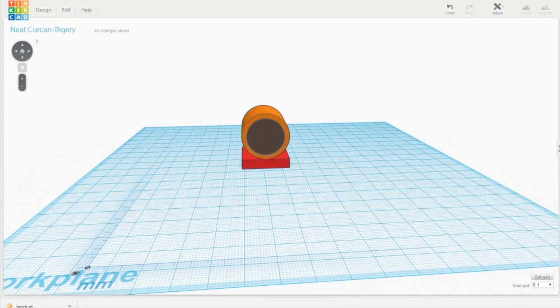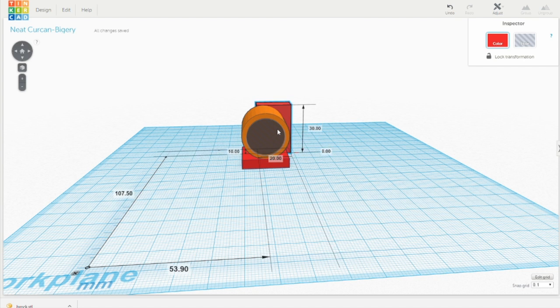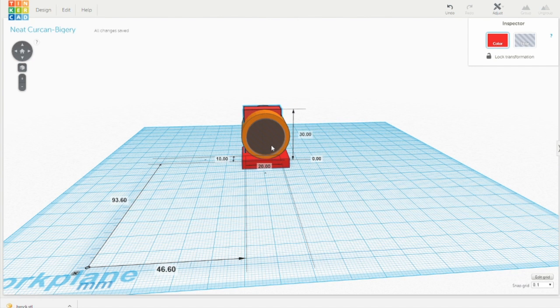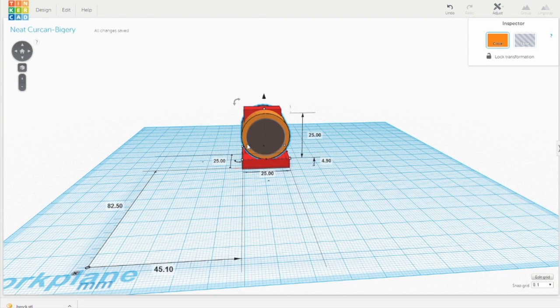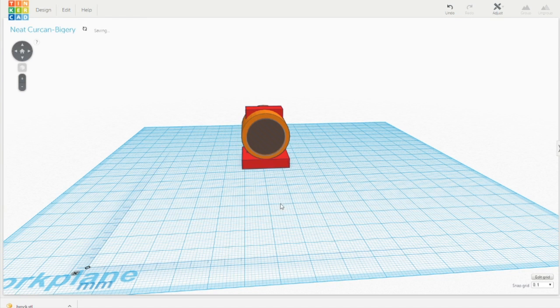Now, one of the pieces that I want to do is bring in another cube. And I'm going to make it about 10 wide, and then about 30 tall, and then I'm going to bring this guy in here. I want to keep it about that. So again, I'm going to select this guy and the hole, and then I'm going to align them all again just so I can pretty much see how everything's going to fit together.